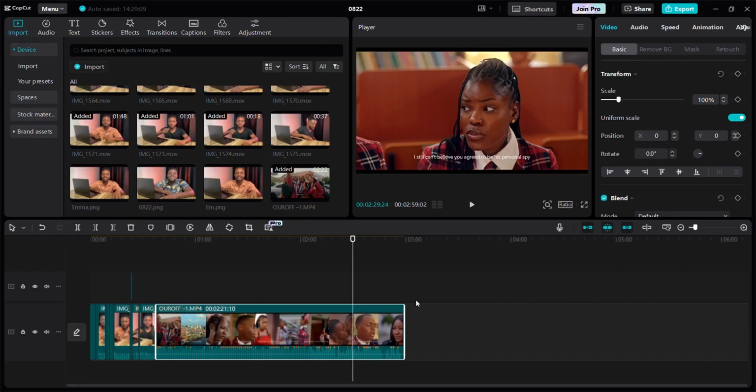But in that case now, that's an L cut, right? Yeah, that's an L cut because his voice came in before the next scene. Yes, that's an L cut.